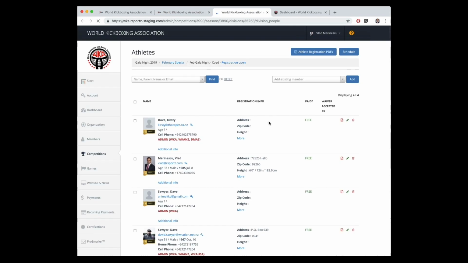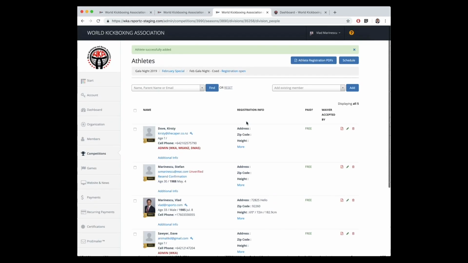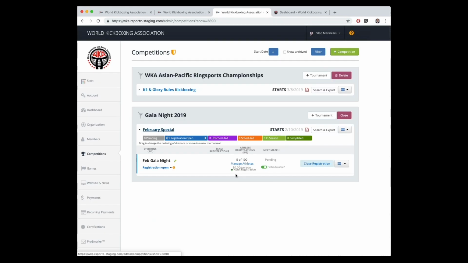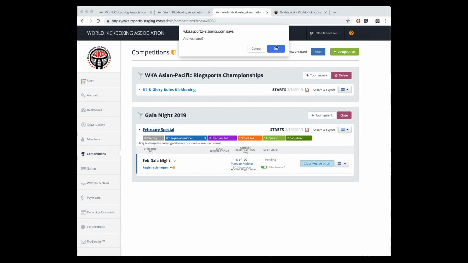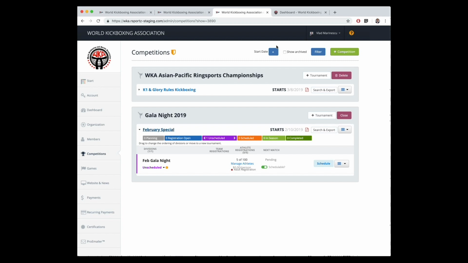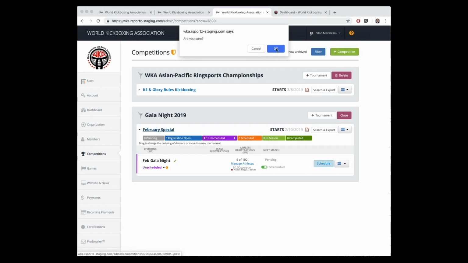As we can see, we have 4 athletes now that are registered for the event. And this latest one that I've added is also here. So we're able to add that too. So now we have 5 athletes. So once we have our athletes, we close registration, whether those athletes have registered online themselves or we have invited them. And then we need to schedule the event.